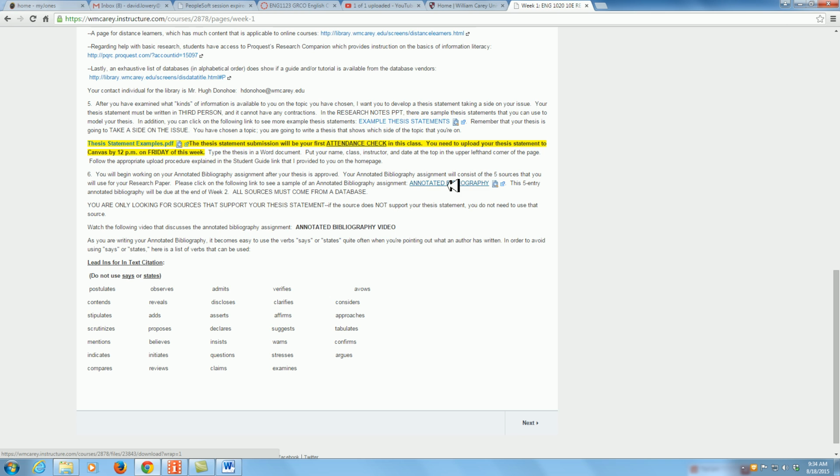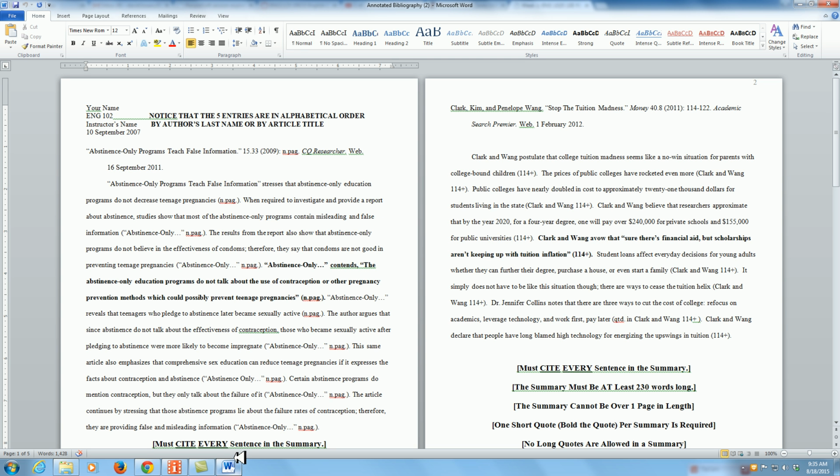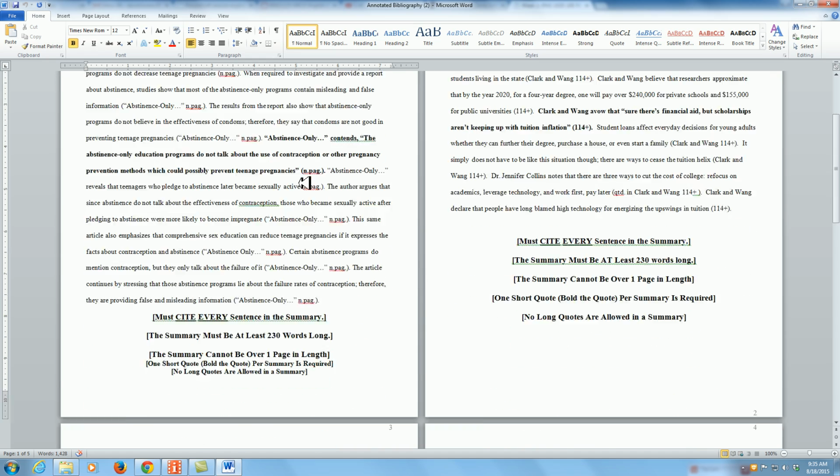Now, once you click on the annotated bibliography assignment, what you're going to do is see the setup of what it is that I want you to have, and I've included some things in here that are just basically nothing but notes, so that you'll be able to kind of look specifically at what it is that I want you to do for the annotated bibliography. Each one of your annotations is going to be on a separate page.